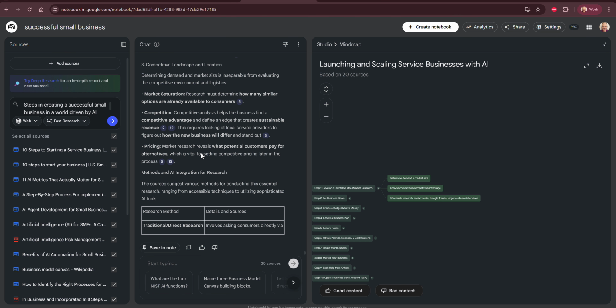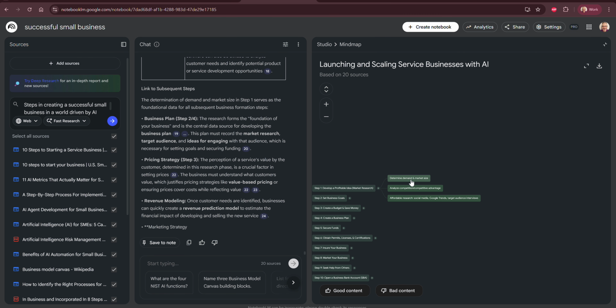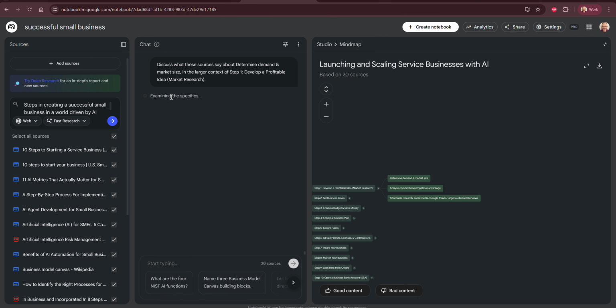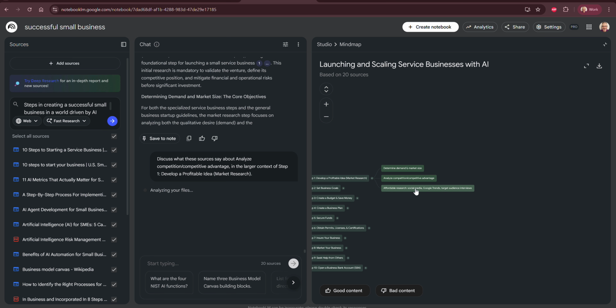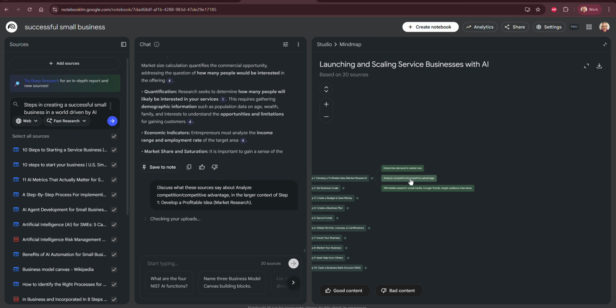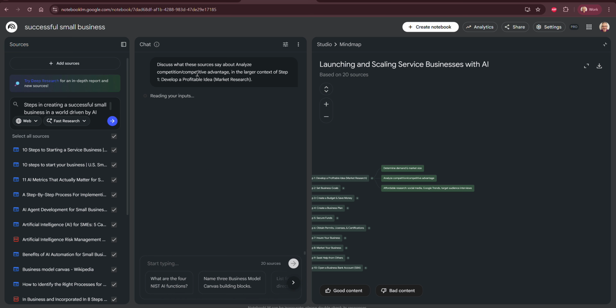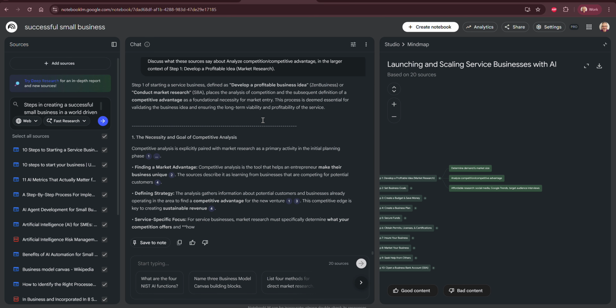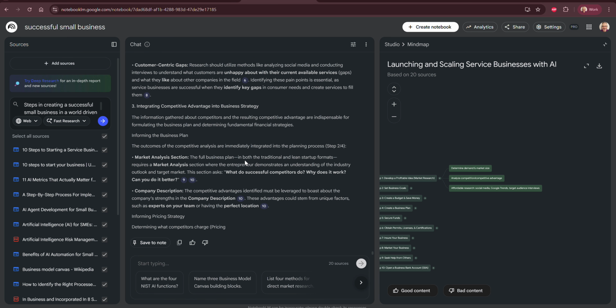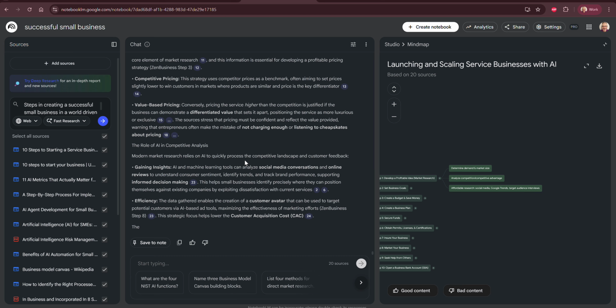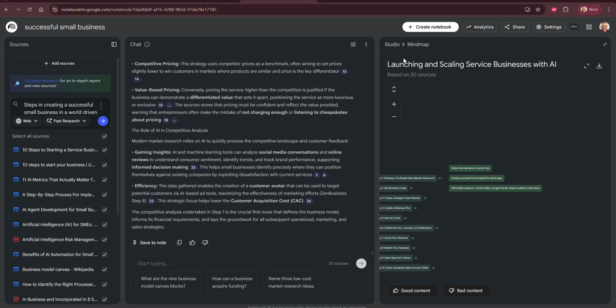Okay, so it's still loading data. I'm not quite sure exactly what. Let's see when I click on analyze competition competitive advantage. You can see it just keeps refreshing over here, which makes it difficult to use. Maybe it's because it's still working.